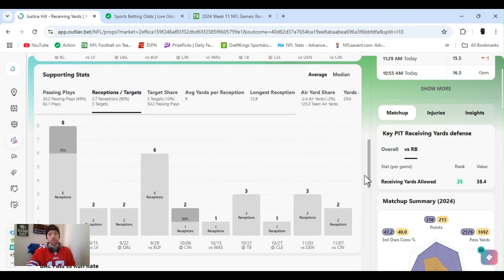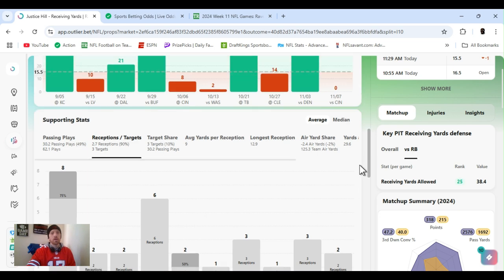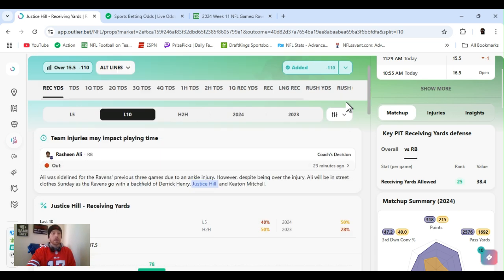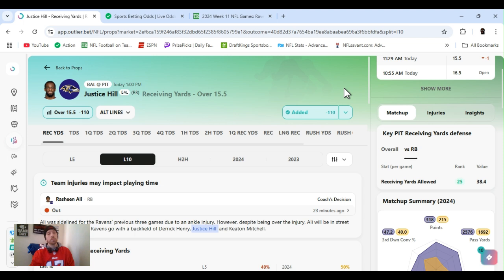Depends. I think it should be a pretty tight game. They got his rushing yards at 6.5. That could be a good play too, but I just decided to go with receiving yards. A little speedy back, some power too. I think you should be able to go over this. Justice Hill, let's get it.